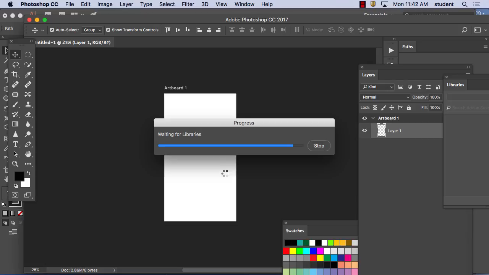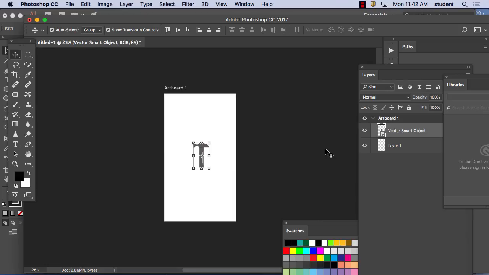Oh, it disappeared. Oh, it's throwing it in my library. I don't know. They think I need to store my stuff in my library. Wonderful. I'm not connected to the library, so stop. Okay.